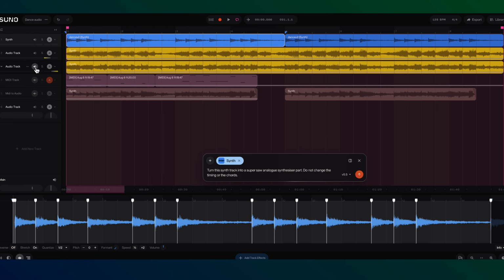So let's have a listen. So I basically said, take this part and turn it into a super saw analog synthesizer. And this is what we ended up with. I'll mute the original just for now. And here's our two new parts based on that prompt. That kind of makes sense? Amazing. So I just basically prompted it.